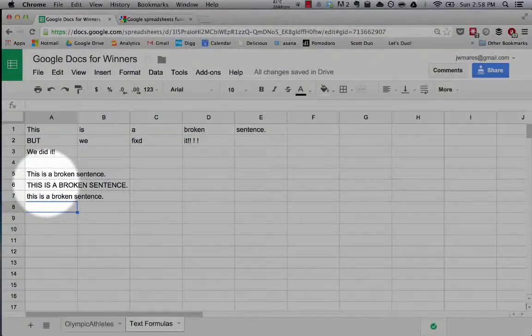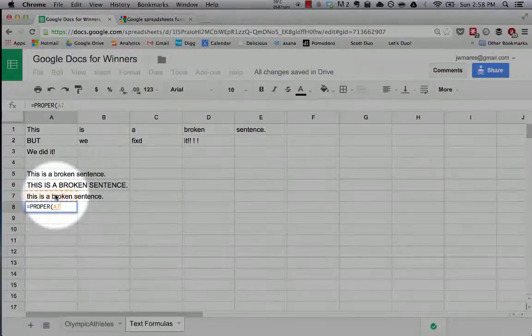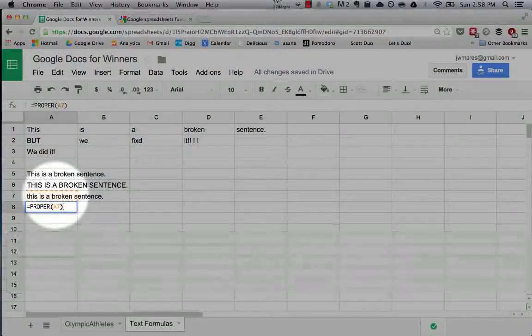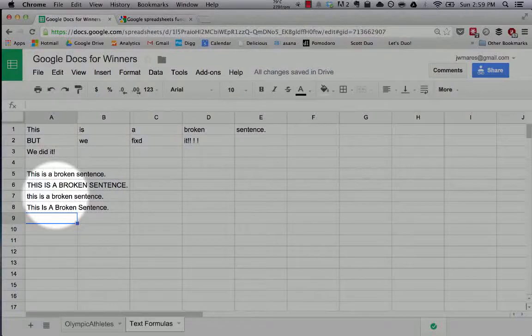Another cool tool is called proper. Let's say you have a big list of all lowercase sentences. In that case, you can do proper, which will turn a lowercase sentence like this into one that is properly capitalized. It capitalizes the first letter of every word. As you can see, there are all these different tools that we can use to fix messy, unclean, unorganized data that we may be working with.